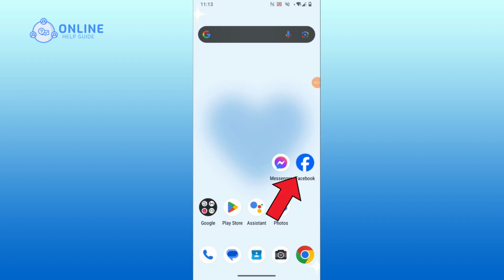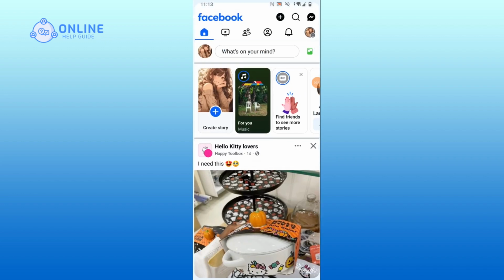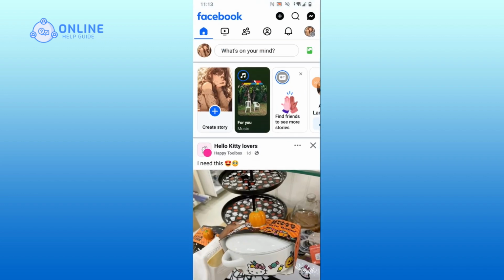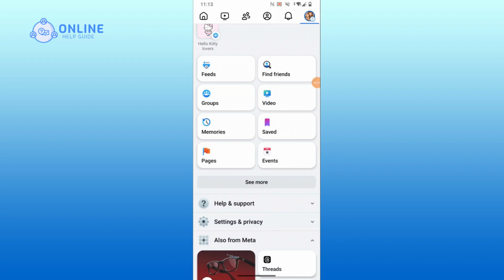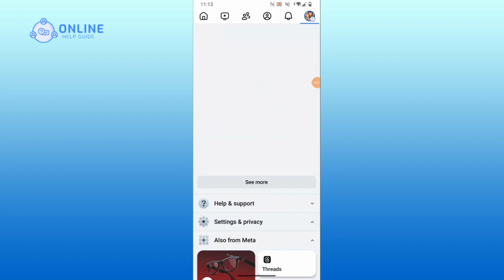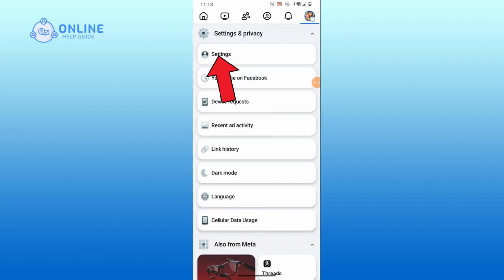Start by opening the Facebook app on your phone and make sure that you're logged in. Next, tap on the three horizontal lines in the top right corner. Scroll down and select Settings and Privacy option. Then tap on the Settings option.